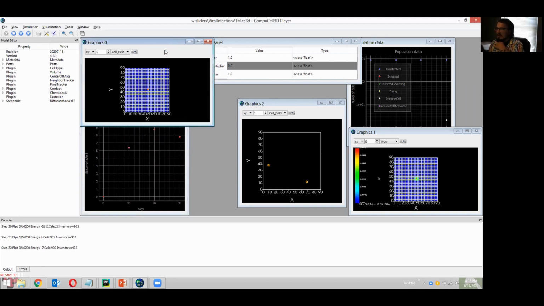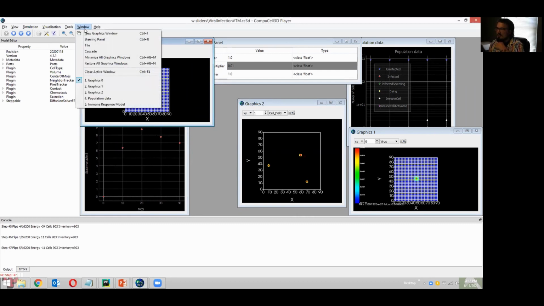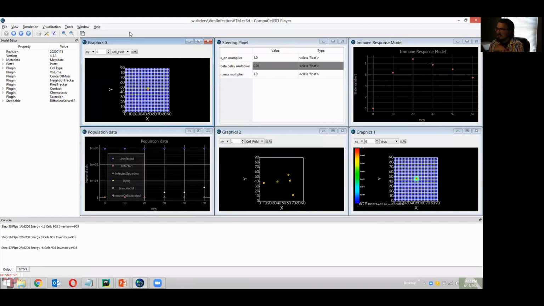If you're having trouble managing all of your different window panes, while the player is running, you can go to window and then tile. And that'll organize things very nicely for you.